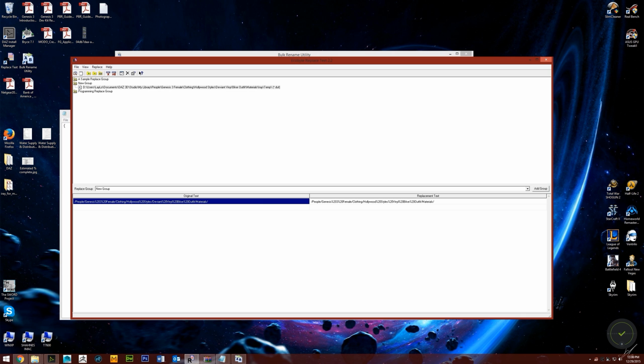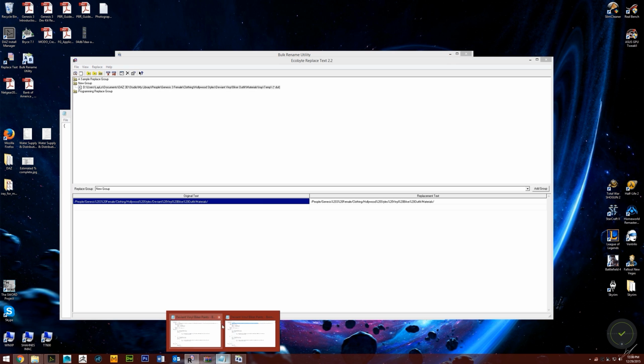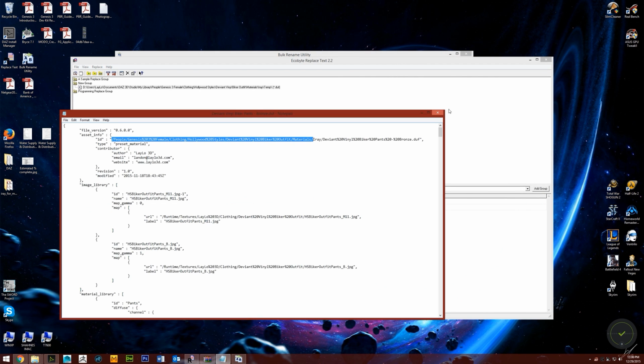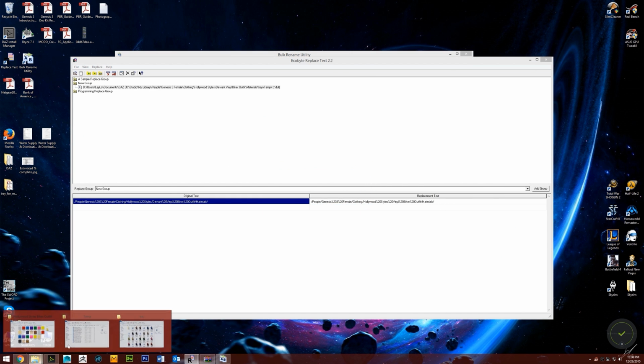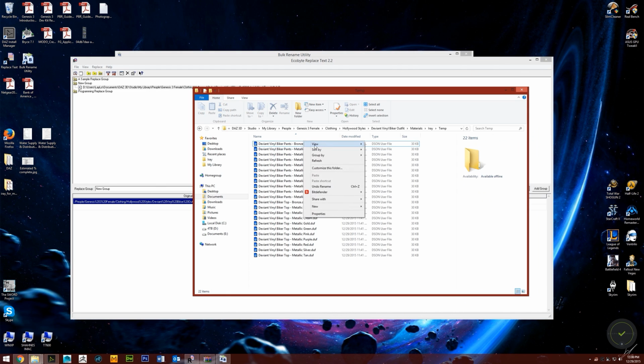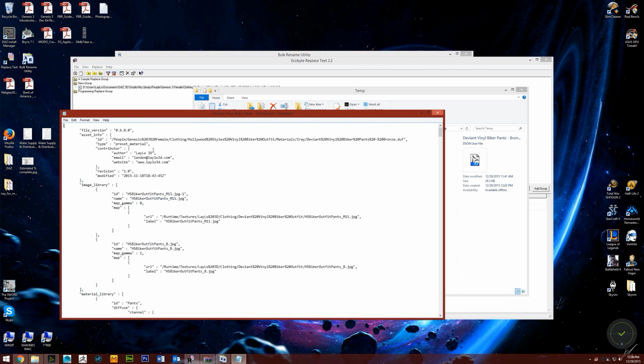Alright, so now I'll rerun this again. Let me close these. Boom, boom. Run that. Now just go back, make sure it worked out. People, Genesis, female, clothing, Hollywood Styles, vinyl biker outfit. Oops, I forgot I didn't want that vinyl in there anymore. I was just going to name it Hollywood Styles biker outfit. So let me do this over again.